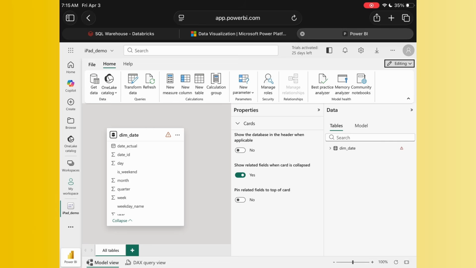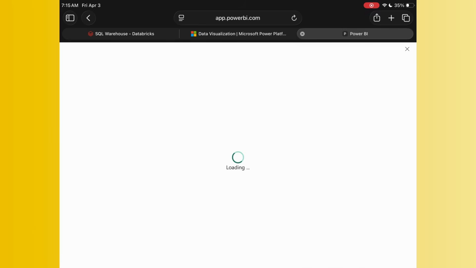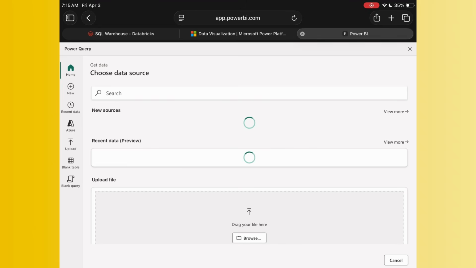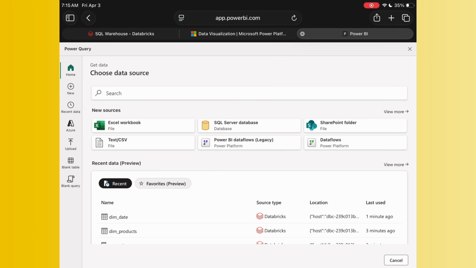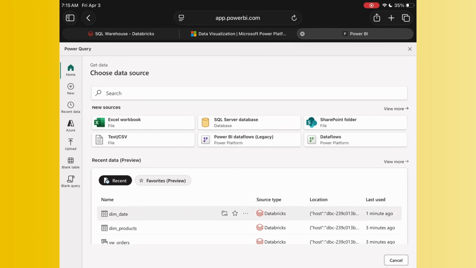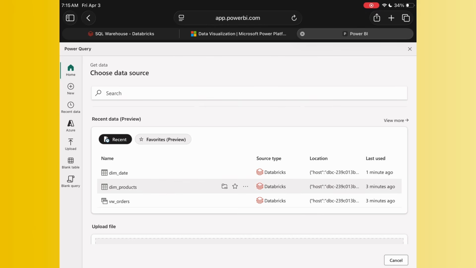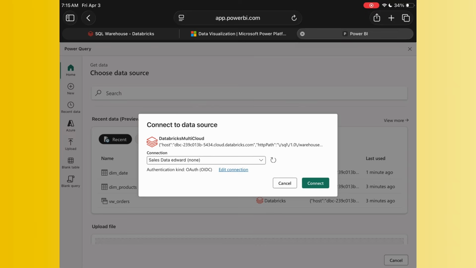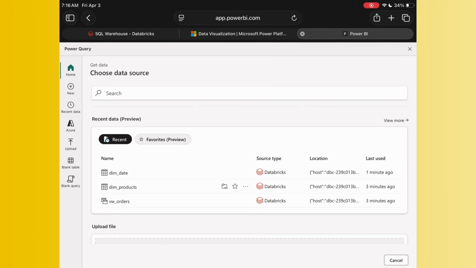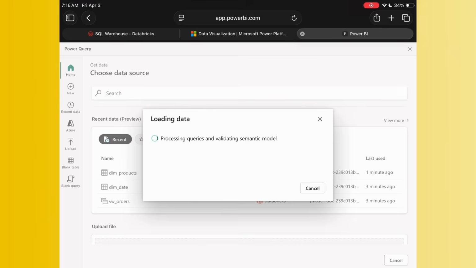So let's go into editing mode and then let's go back, OneLake catalog, get data. And we again have to sit here, and then let's continue to do this 2 more times. So let's go dim products. So let's select that one and let that one load. So again, we selected dim products. The iPad's kind of sitting, you can't really tell, but there we go. Okay, it's asking us for a connection. Let's go ahead and hit connect. And then again, it should load.